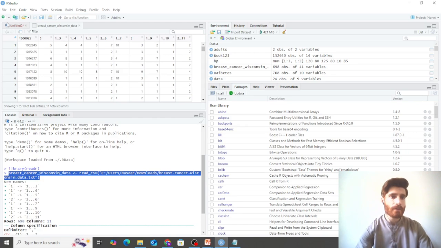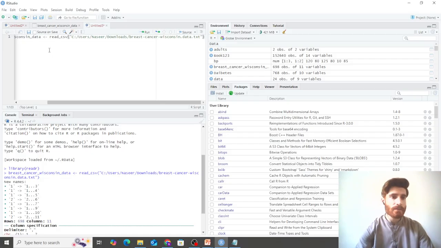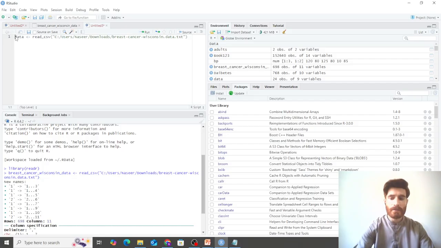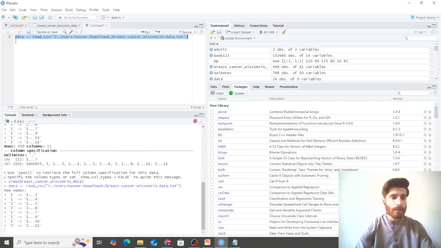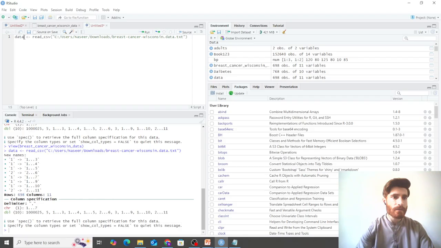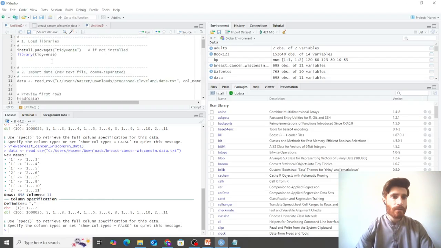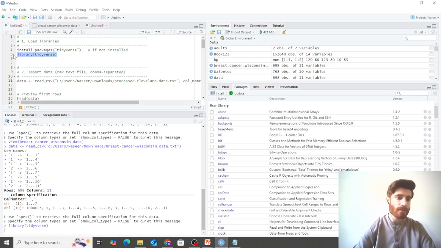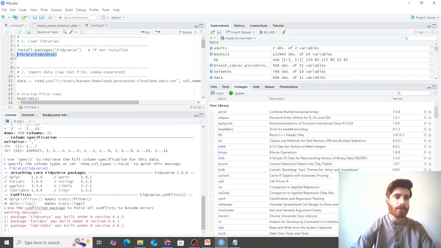Okay, now let me correct the codes. So okay, this is our data. First I have to convert my data name into data. Now my data name is only data. Okay, I have already copied the codes in this script. So in R you have to install the packages. If you have already installed the package, just load it, and if you didn't install the package, first you have to install it and then you have to load it.